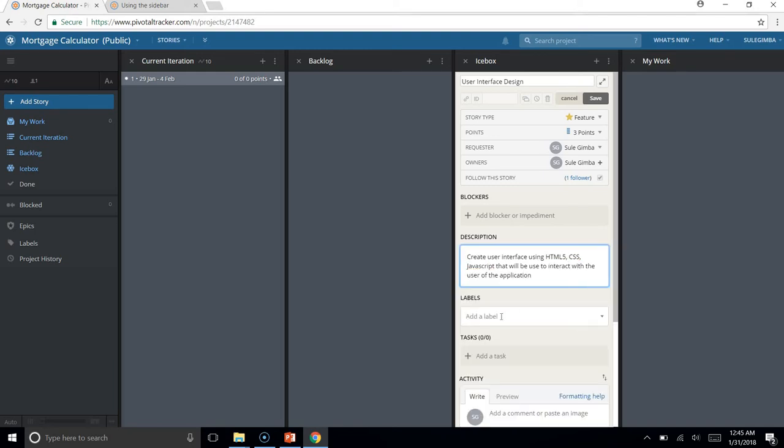Label: you can mark your stories with labels to make searching for certain features and bugs easier. You can later convert your labels to even epics. So here, a label is something for easy identification. Anytime I want to search for this story, I can just type the label name and it will pop up for me. So I can leave it as maybe step 1. That's a label.